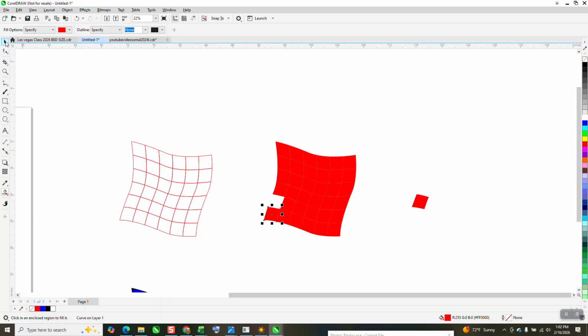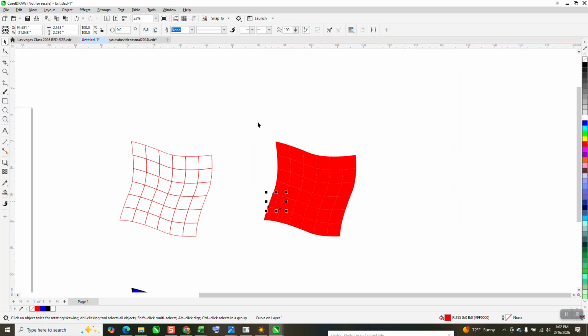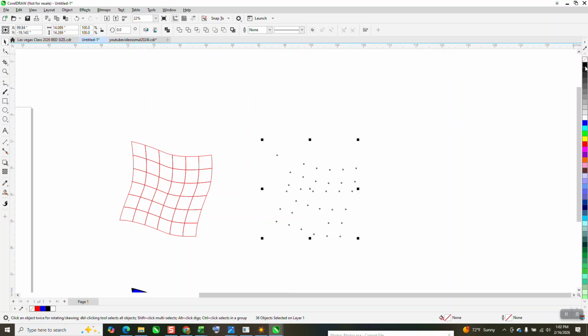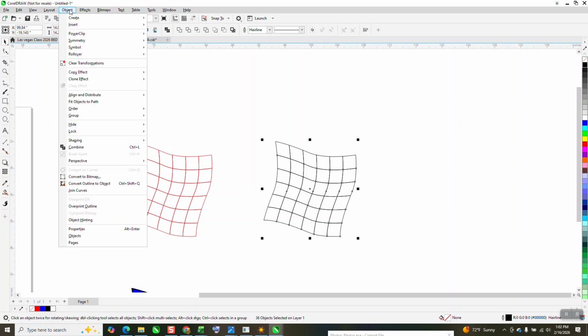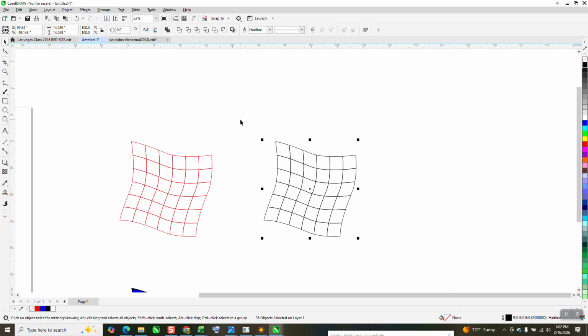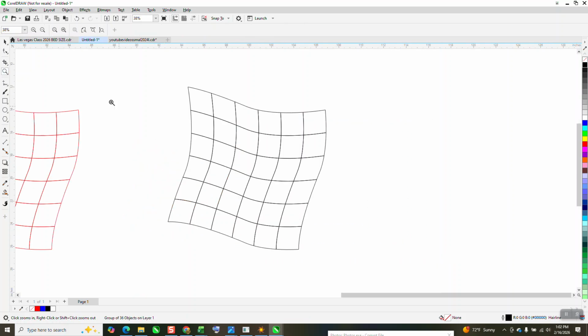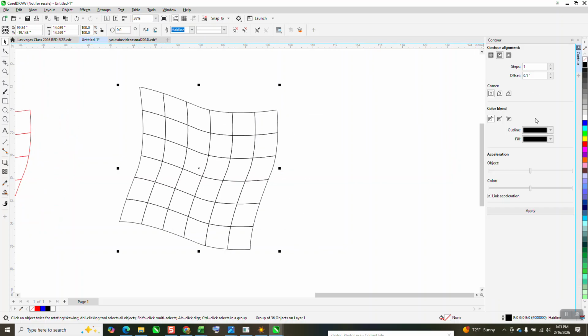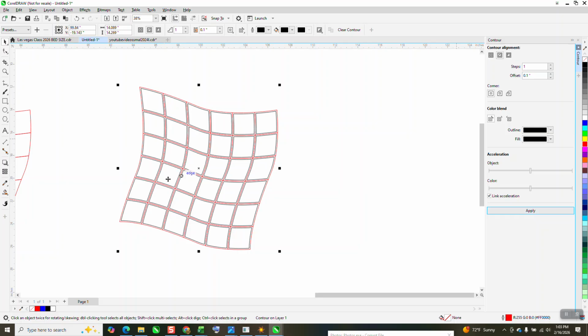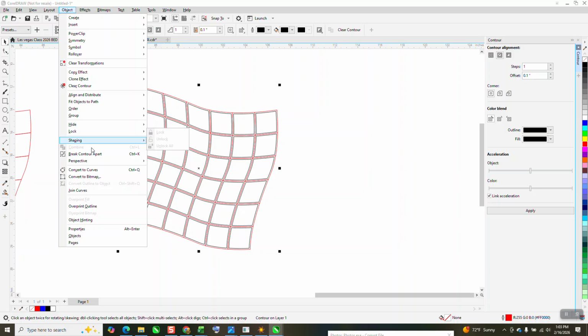Pick that one and move it back. Now, we'll left click, right click, and we have to group that together. Object, group, we have to group it together for the contour to work. Well, you could contour individual ones, but let's go to effects and contour. And contour the inside. You know what, I'm going to make this red, and then I'll contour in black.